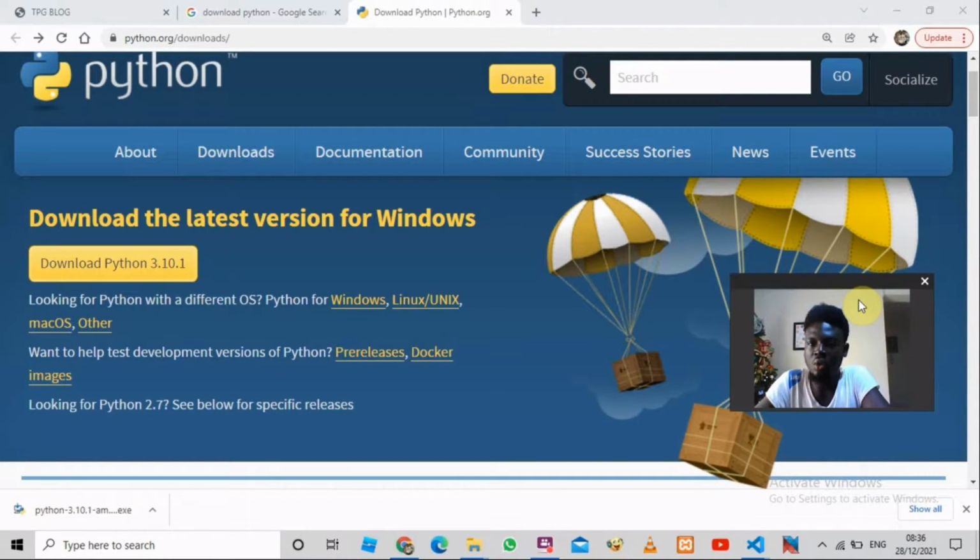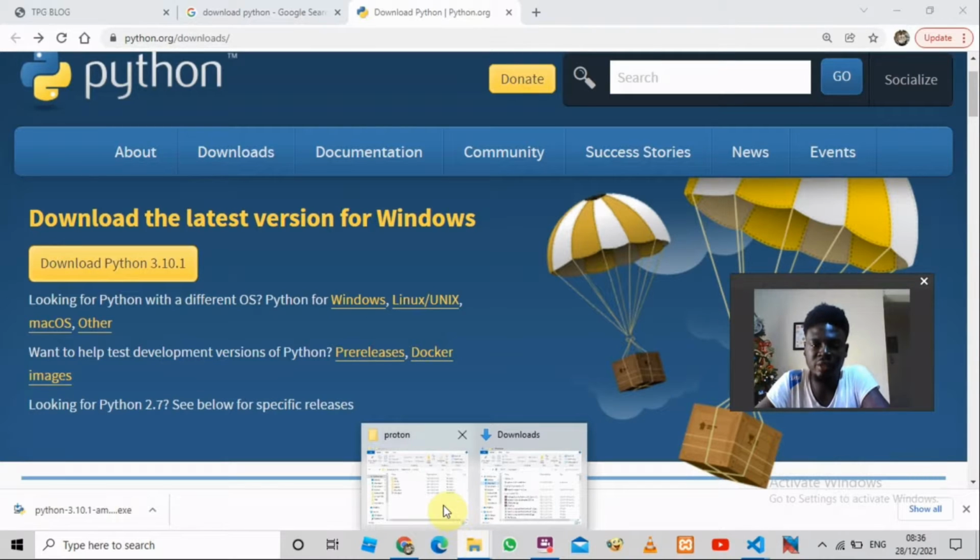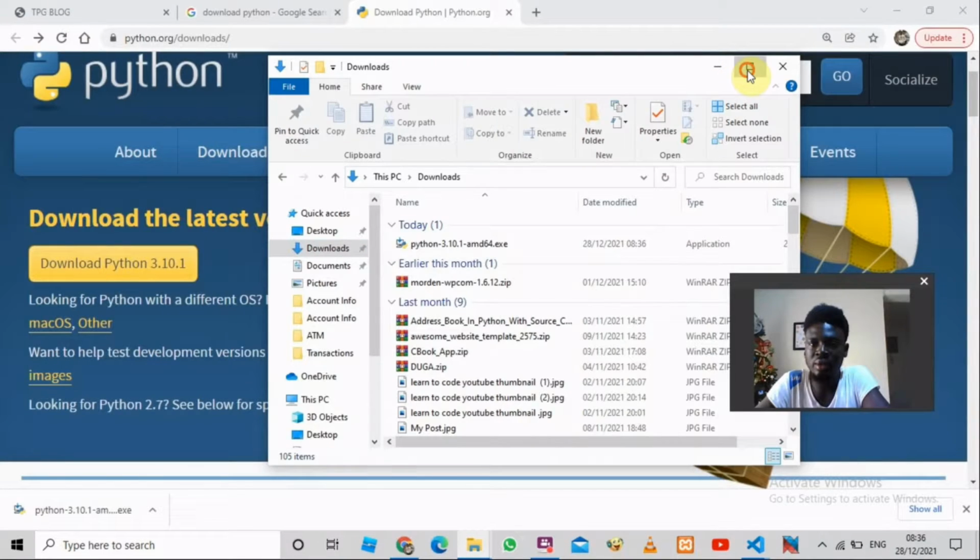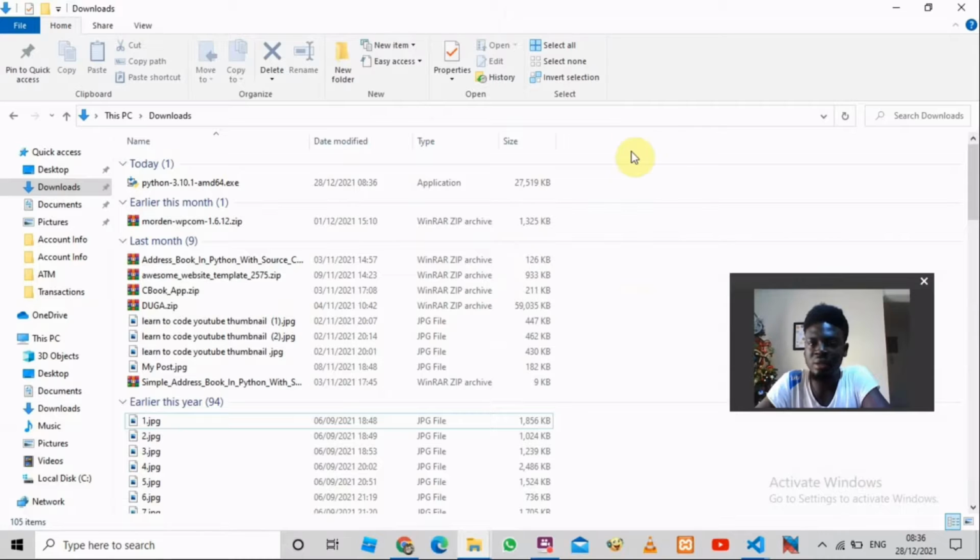Alright, so it has finished downloading Python for me. Navigate to your downloads folder on your computer and you should see it. So when you've seen it, just double click it. We are going to run the installation now.